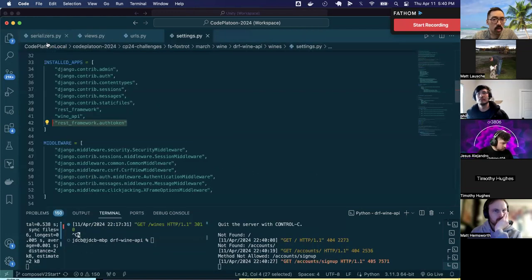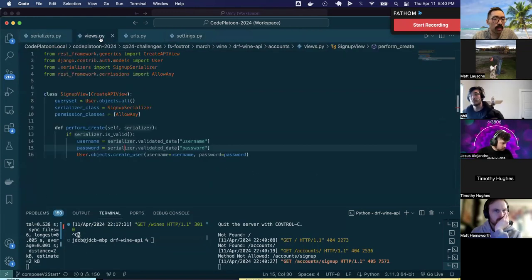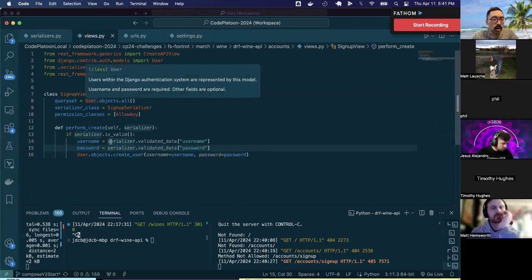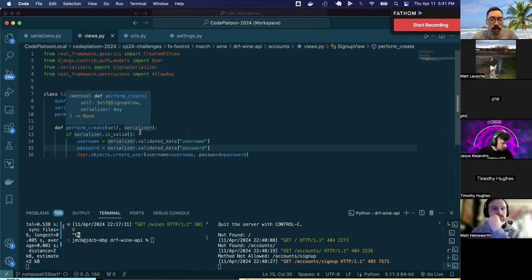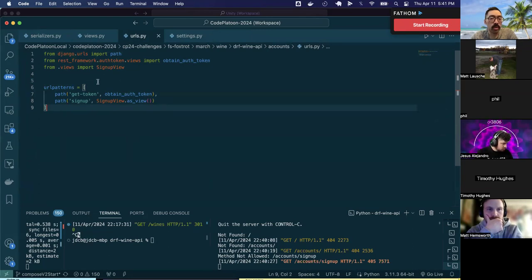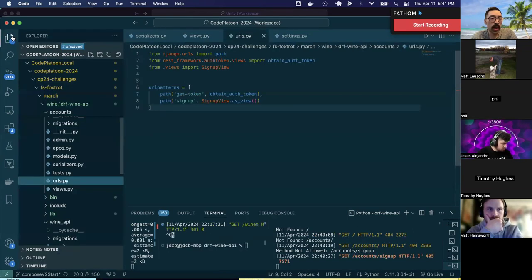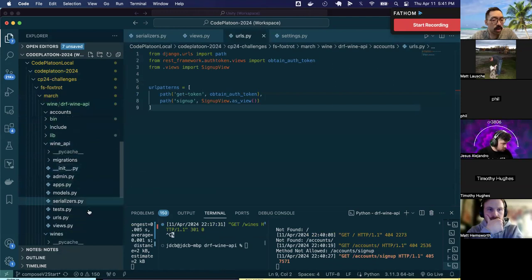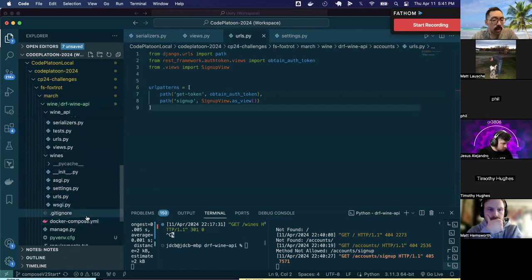We can then go over to our views.py. This is where we set up our perform create method, which is what allows us to take in the username and password that is passed to the serializer and create a database entry out of it. And then, like I mentioned, we create the URLs that will give us access to this view. And then we also add that URL to the top level urls.py.